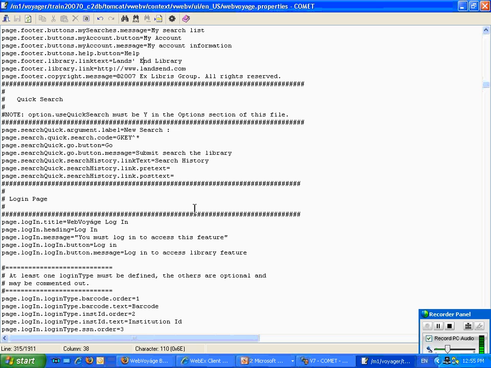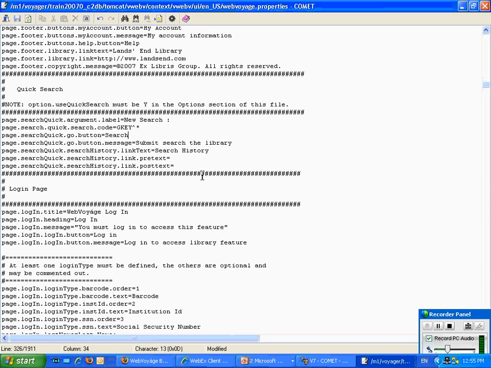Here's where we then get down to quick search. So how do we want it to behave? You can see just from looking at the quick search code that this is the keyword anywhere and with relevance. That's in place. There's the button that says go. How about search? And then again, the message text and all of those sorts of things.